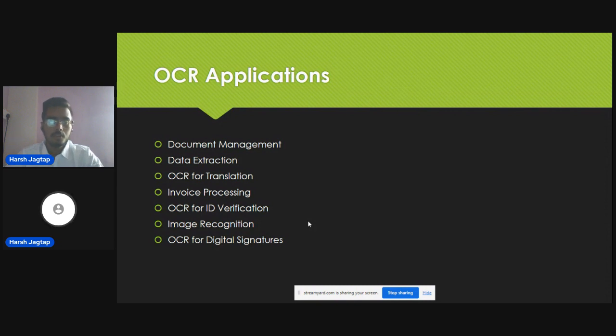Then we can use OCR for ID verification. There are many APIs available for ID verification, which we can integrate with our OCR technology. By collecting the information from the images, we just have to validate this information through APIs. We can easily validate details like Aadhaar card, PAN card, or any other legal document using OCR technology just by clicking our image.